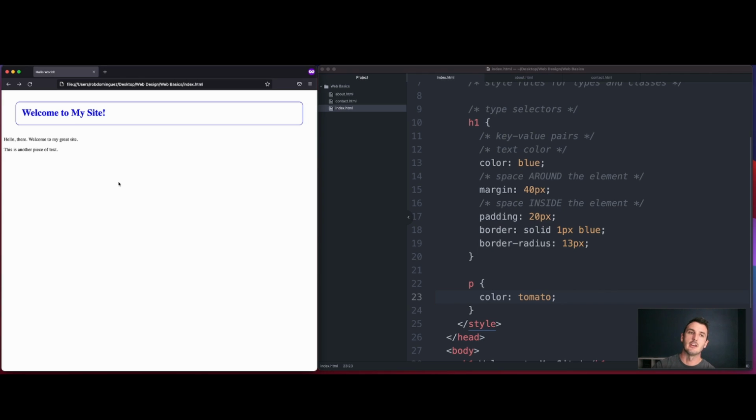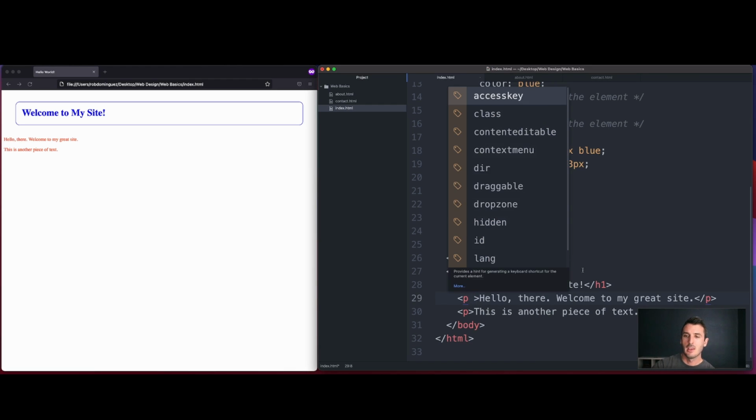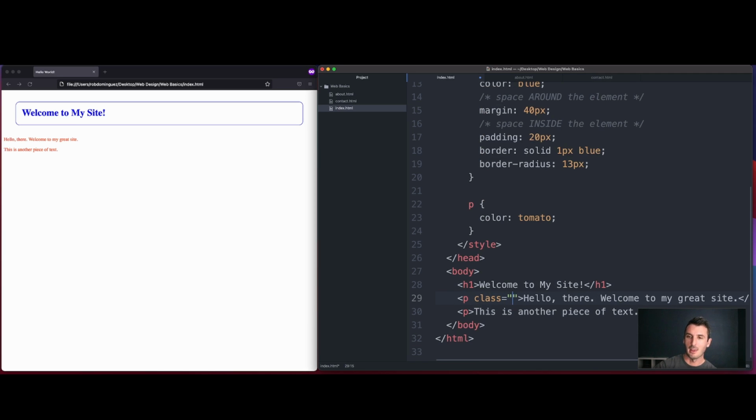And if I come back over here and hit refresh, we'll see that both of these pieces of text are now a tomato color. But let's say I only want it to happen for the first one here. I can come into this open tag that I have for this first paragraph inside of my page here, and I can go ahead and bring up the class attribute, and I could say important text like this.